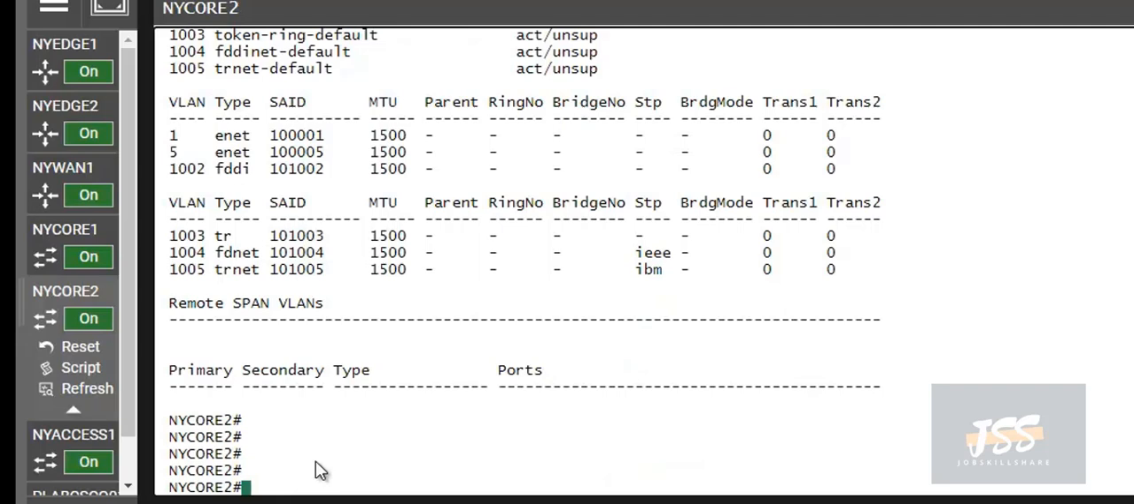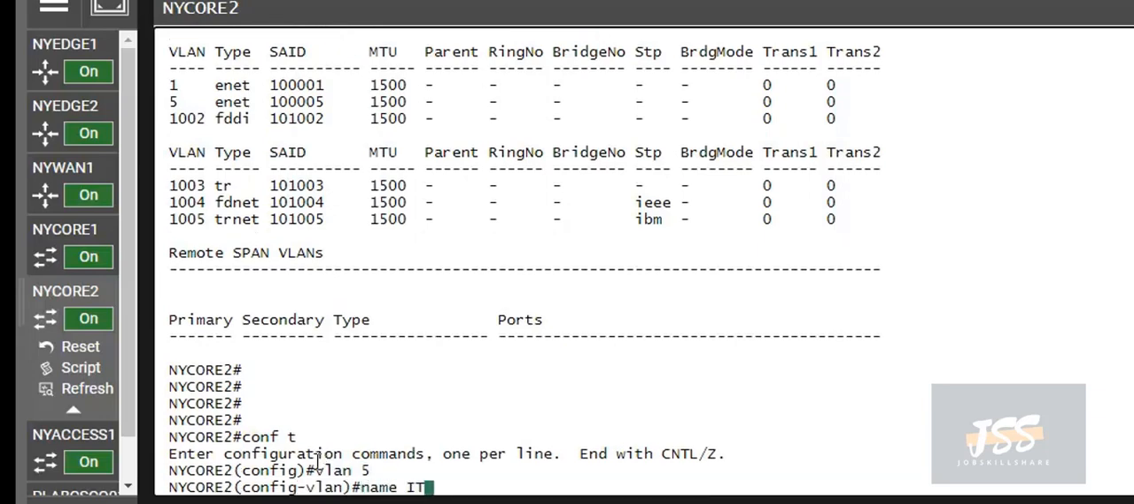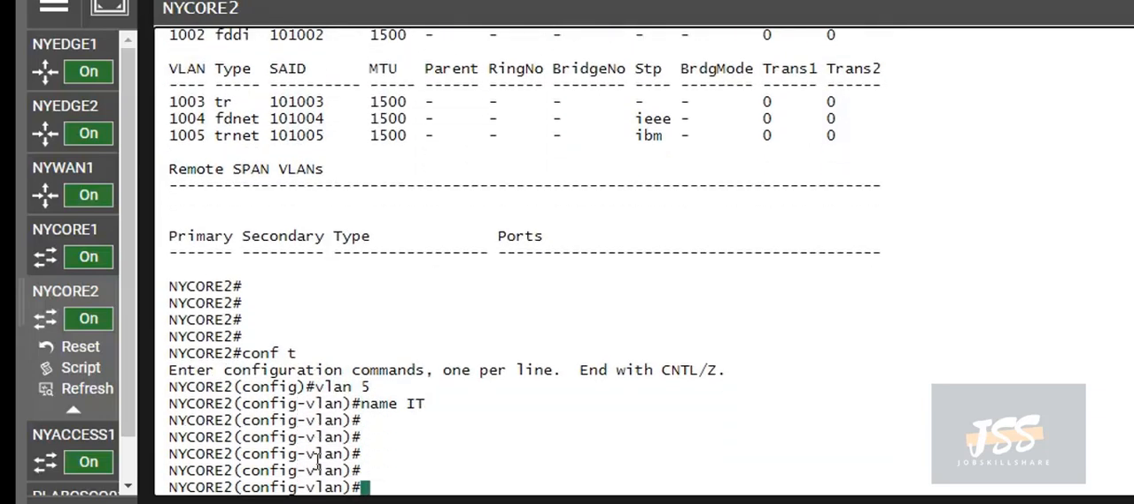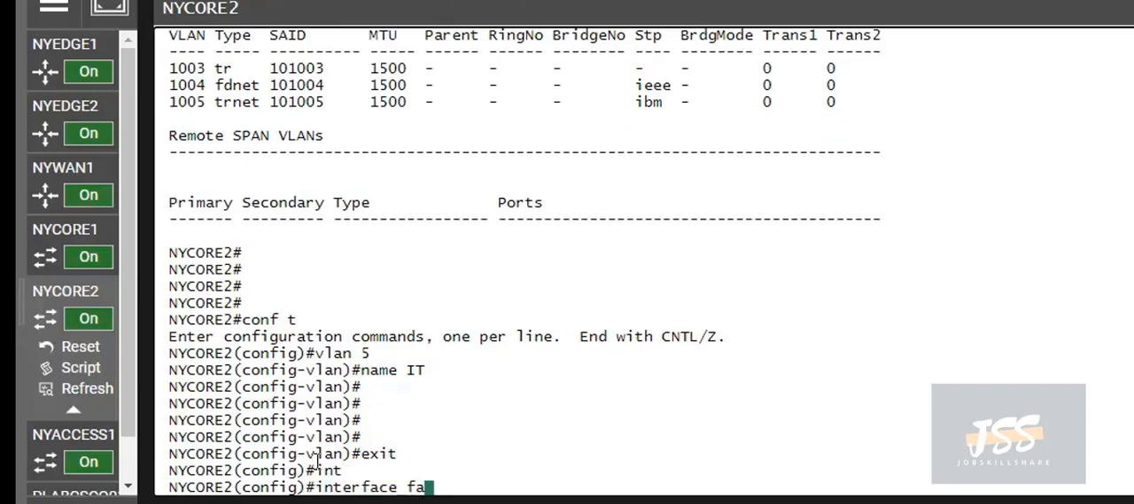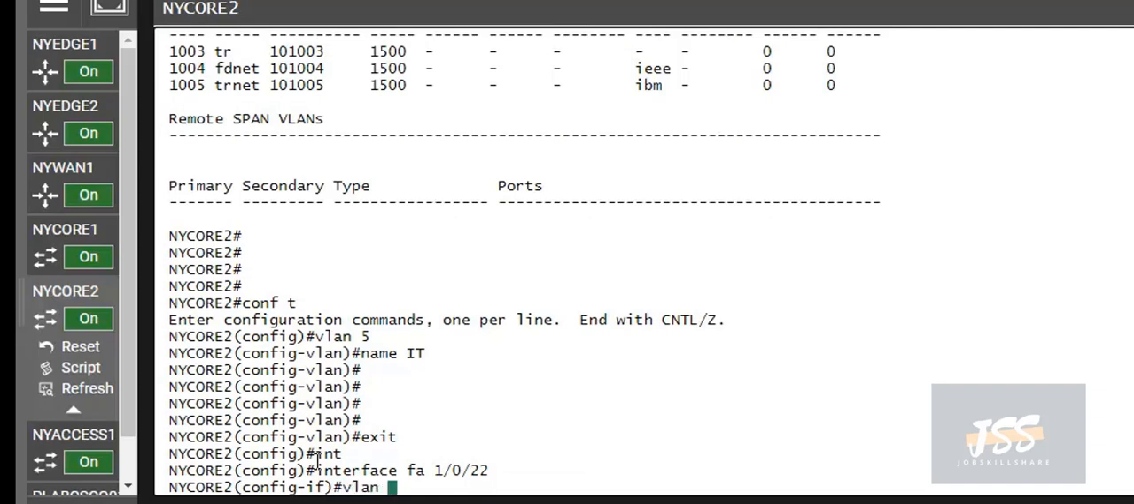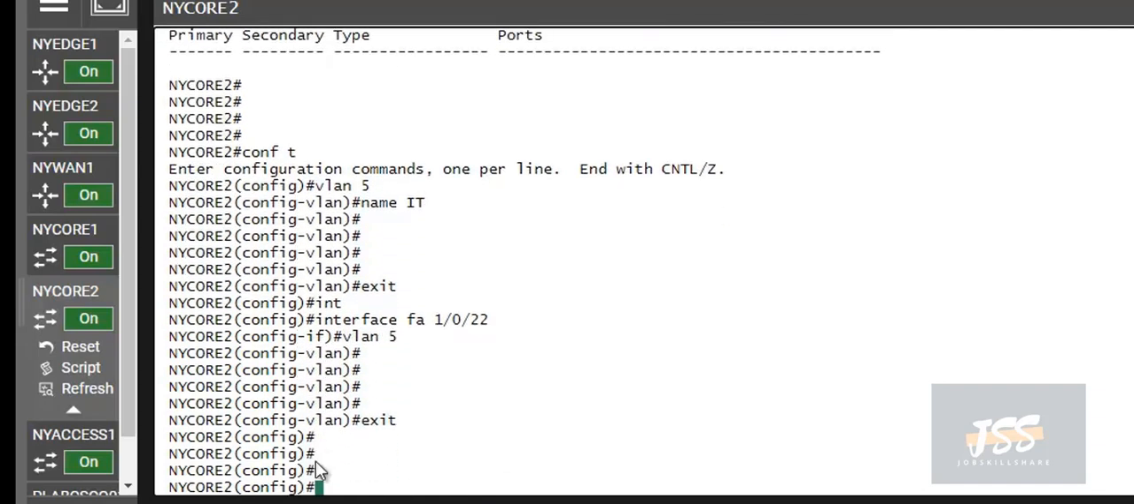So moving on to the configuration again, VLAN 5, name IT. This should be done again. Now moving the port, interface FastEthernet 1/0/22, into this VLAN 5, and this should now be in VLAN 5.